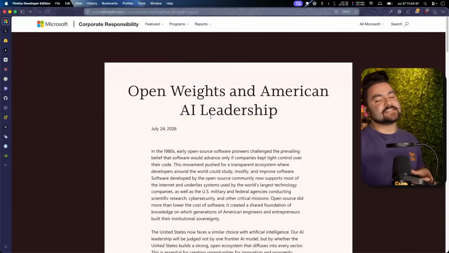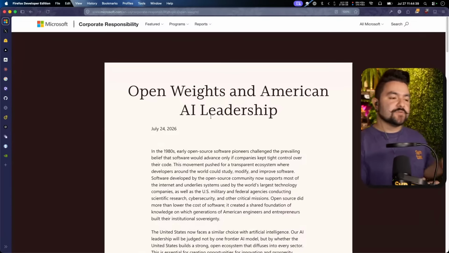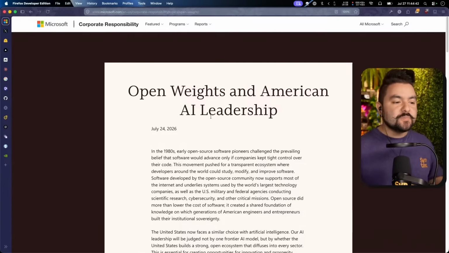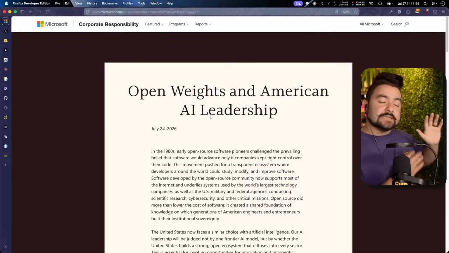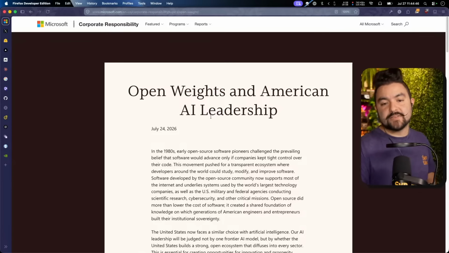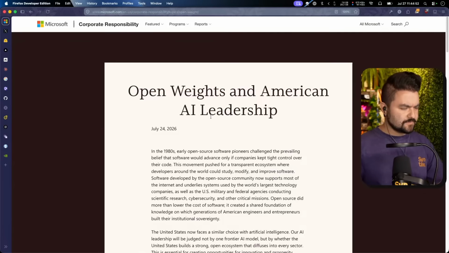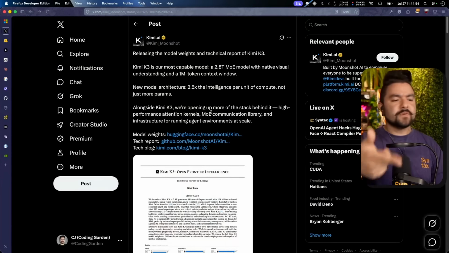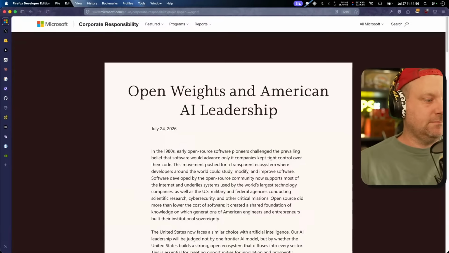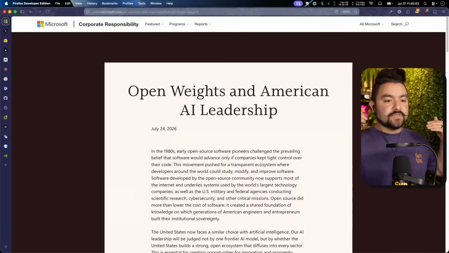The next story is about open weights. So this was a letter published by Microsoft called Open Weights in American AI Leadership. And so last week we saw Kimi K3 launched by, is it Moonshot? No, not Moonshot. Who does Kimi? Who's the company? Isn't it Moonshot? Moonshot. Yeah. Okay. Yeah. So Moonshot AI released Kimi K3, their biggest model yet, and on a lot of benchmarks, it is on par with Fable 5 and some of the frontier models.